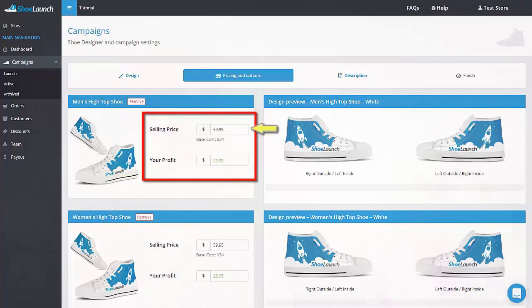The selling price is the base price of the shoe plus whatever profit you decide you want to make on top. For each product, we've loaded the shoes at the suggested profit and selling price, but you can change it however you like. If you want to make, let's say, $30 of profit, just come right here and enter 30. If you want to make, let's say, $15 of profit, you can enter 15.